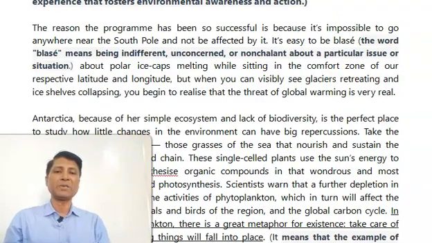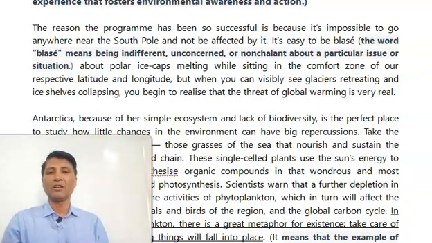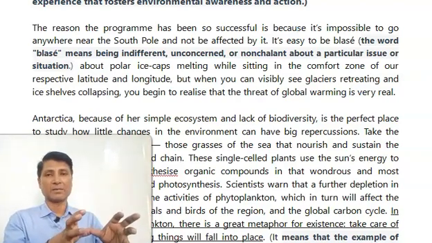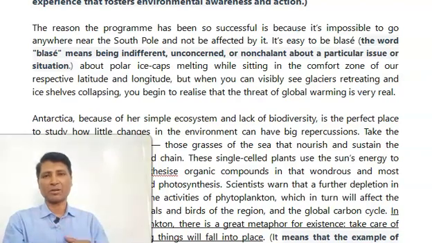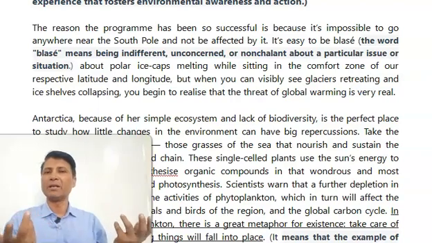The reason the program has been so successful is because it's impossible to go anywhere near the South Pole and not be affected by it. It's easy to be blessed. The word blessed means being indifferent, unconcerned, or nonchalant about a particular issue or situation. What she means to say is that when we are sitting here in our rooms, in our homes, on land, traveling, and not understanding our impact, not understanding the seriousness of this climate change, then it's easy to be indifferent.